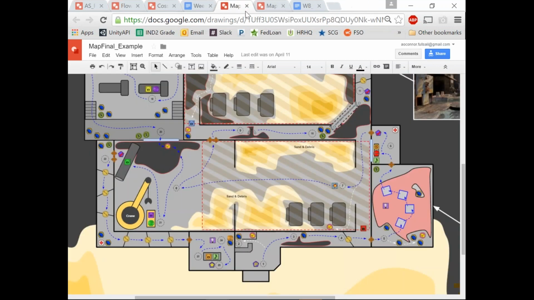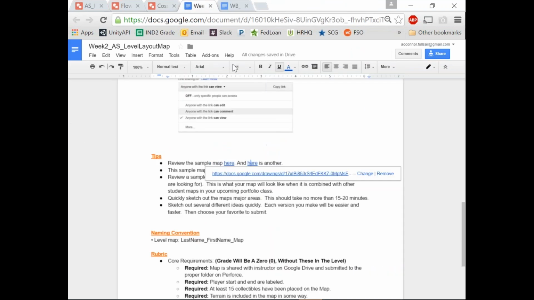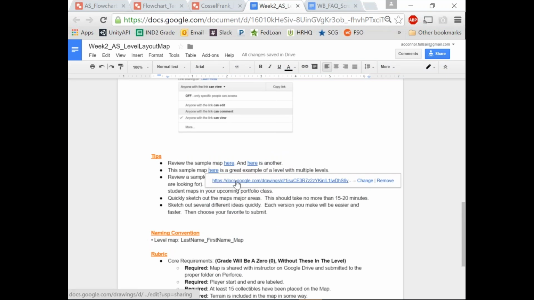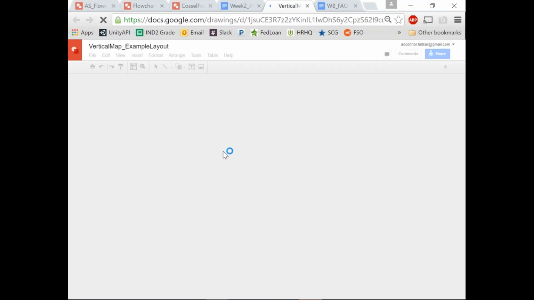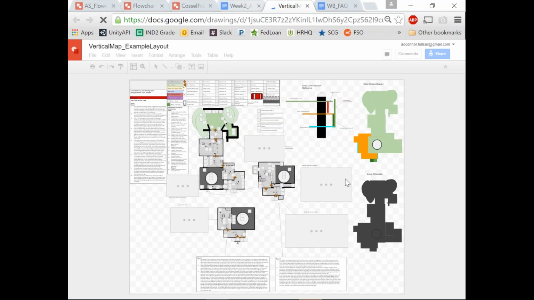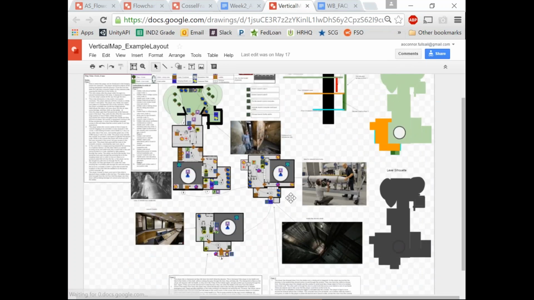All right, and then the last one I'll pull up before I let you take a short little break. This one was a team level. So this was back when, oh, no, here's an example of a vertical level. So another good one to take a look at if you want to have some type of multiple floors.